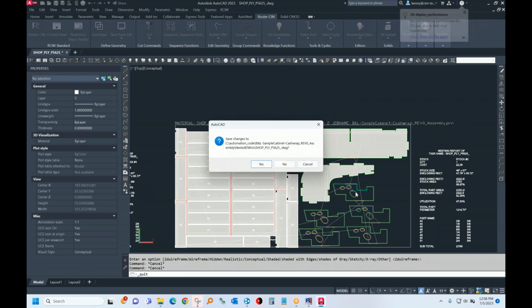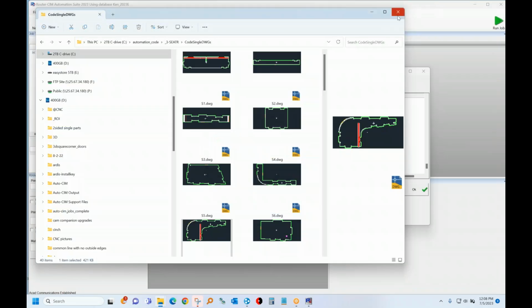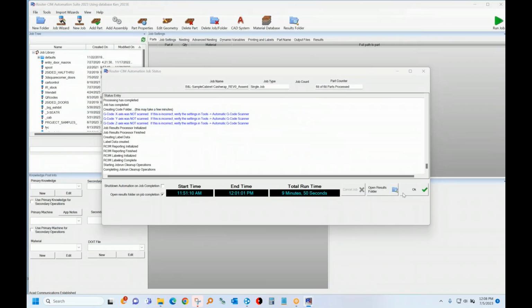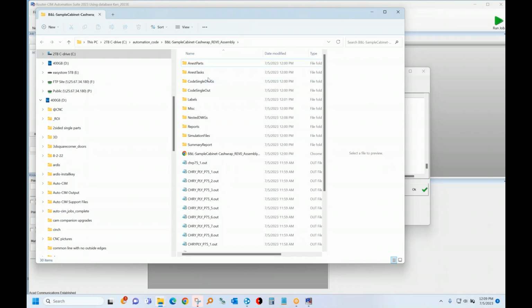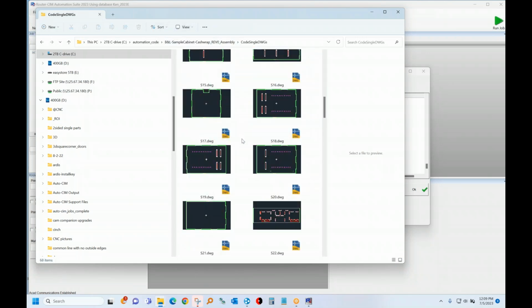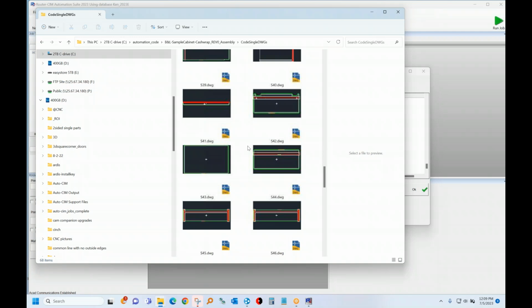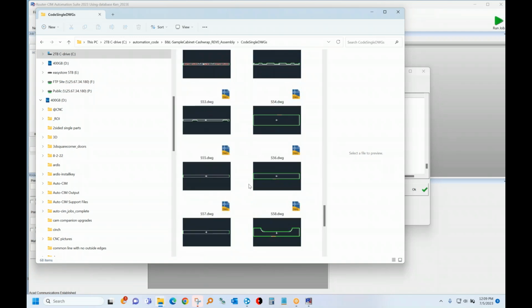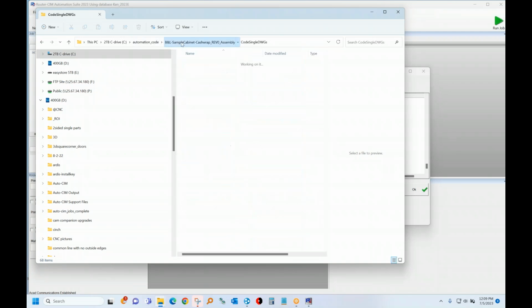No other software is going to give you the move, copy, rotate, erase, zoom in, zoom out, draw lines, arcs, whatever you want to do, drag and drop. Those are all features in the Router-CIM. Here's the rest of the stuff. Here's all those individual parts. All those individual parts are saved with their toolpaths on them. That's what I used to drag and drop in my other job a minute ago, right?